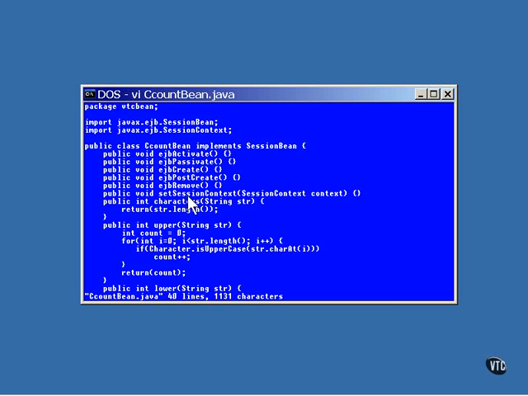The setSessionContext method is called to pass the session context object to the bean. Now, this object can be used by the bean to communicate with the container and to get references to itself, get security information, and other things. So if you need to do those things, you need to save the reference that's passed in.